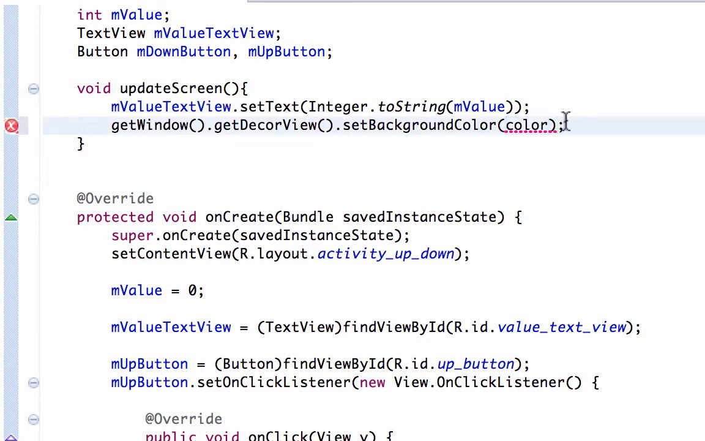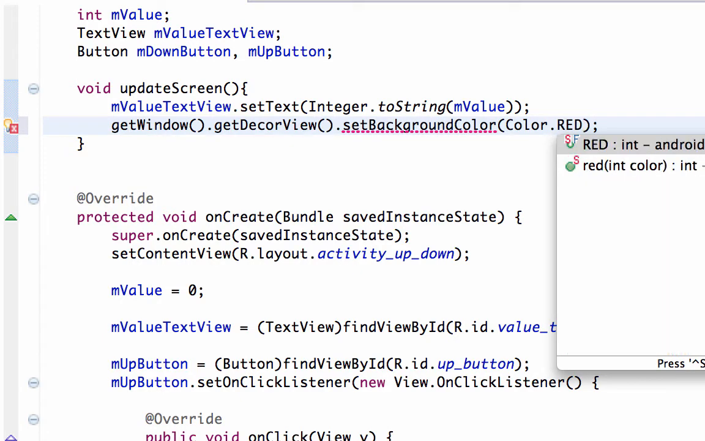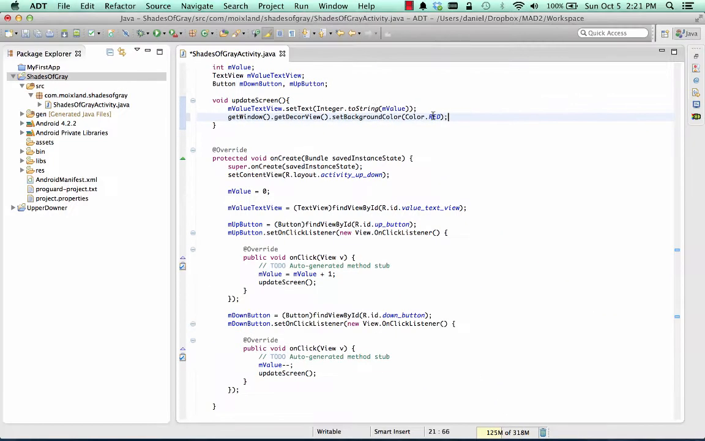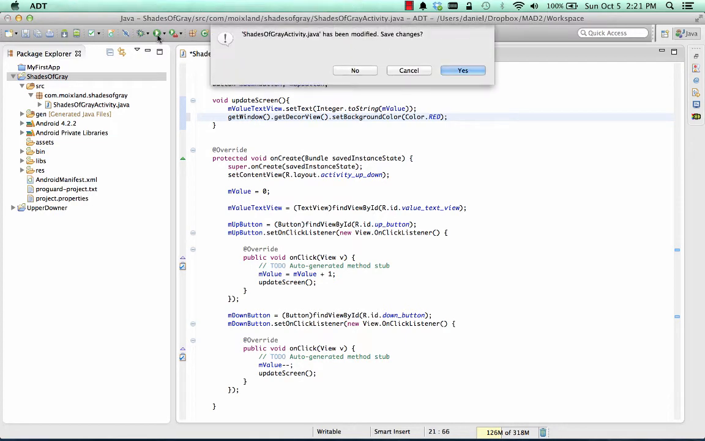And again, taking baby steps, let's see Color.red. Can we do that? Color.red. So now, what we've written here is whenever we press an up or a down button, it's going to update the screen and then change the background color to some fixed red color. We're just pushing the play button.